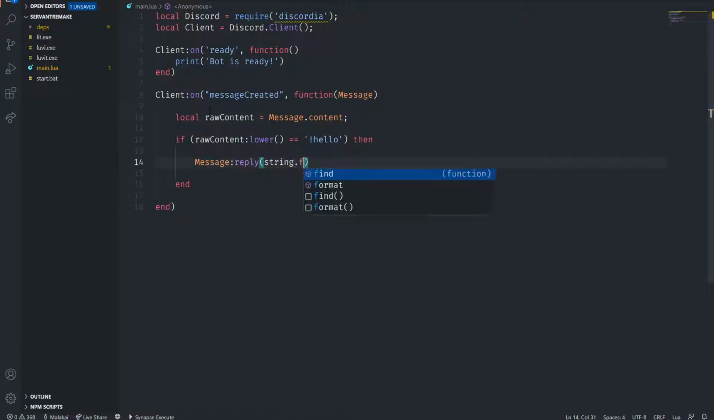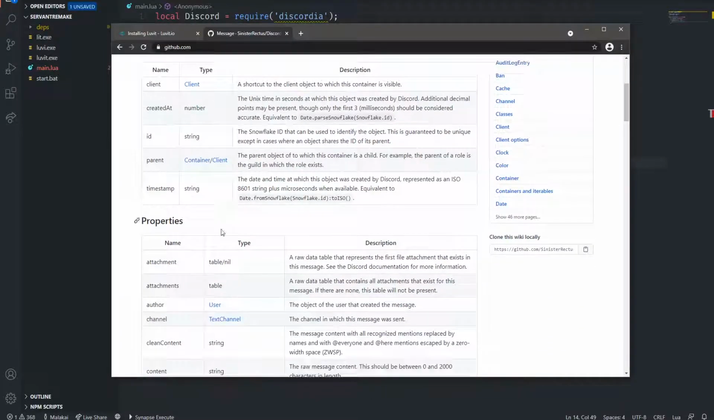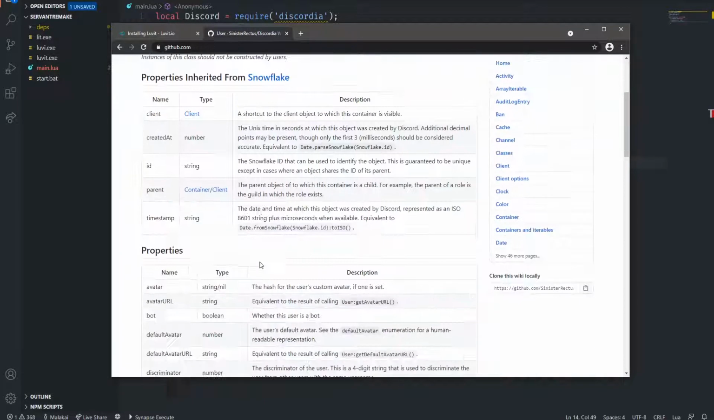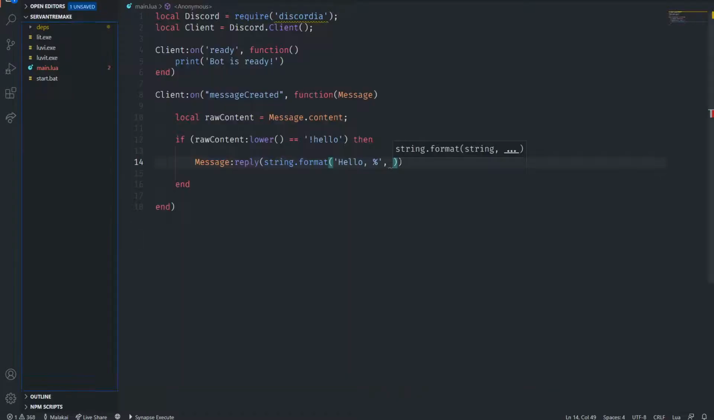As we saw earlier, it passes in the user, so we can just mention the user. Go author, user, and we say mentionString, message.author.mentionString. And then we have to run it. We have to go ahead and do client:run with the bot's token, which we'll type in now.